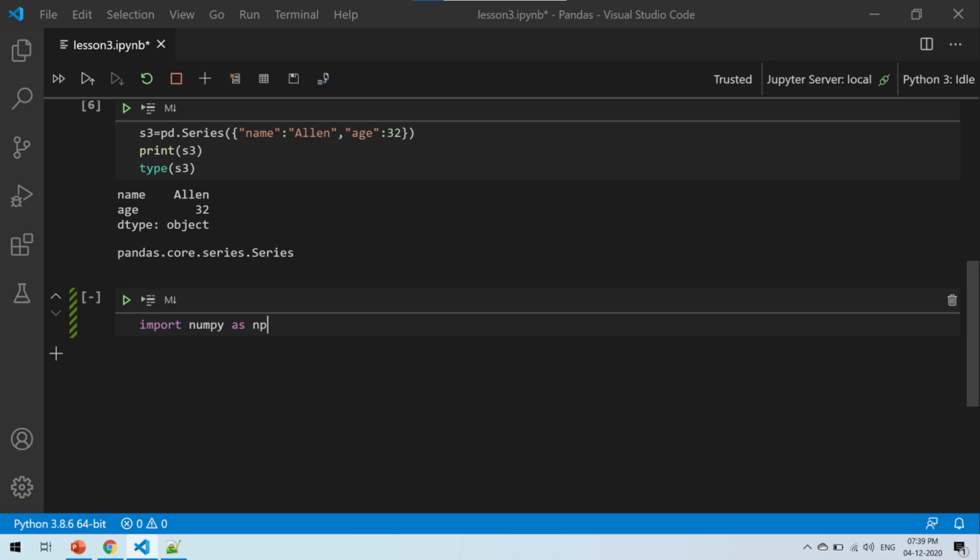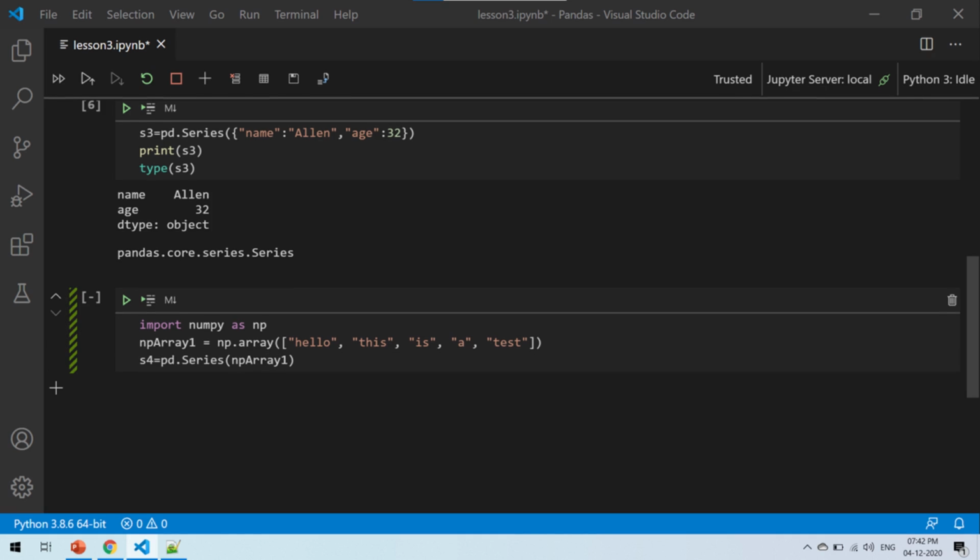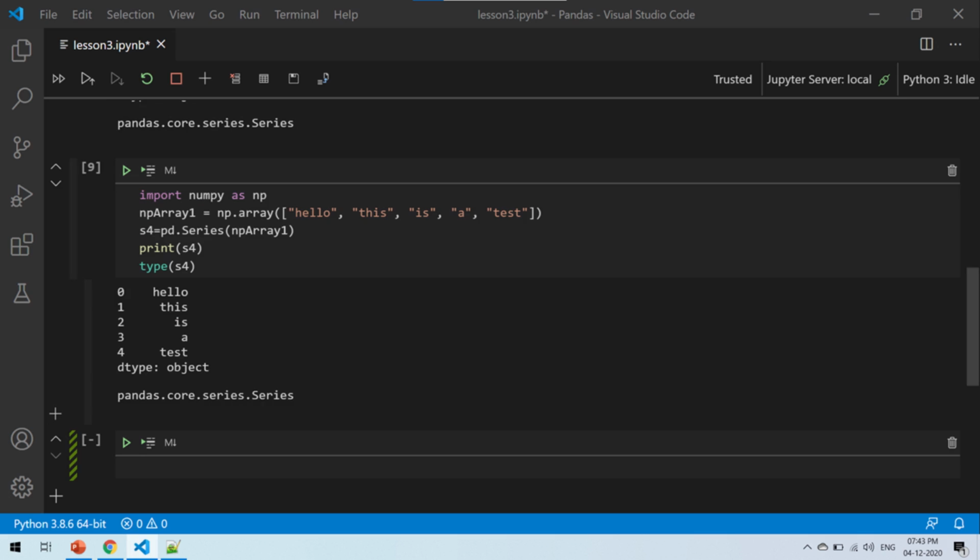Finally, let's create a series object using a NumPy array. To do that, you have to import the NumPy package as displayed here. Let's create a new NumPy array object nparray1 and assign it the values using the syntax as given here. Now let's pass the NumPy array to the series constructor to create a series object s4. Print the content of s4 using the print function. Also, let's get the type of s4. Run the program and you will be able to see the contents of s4 along with its type.